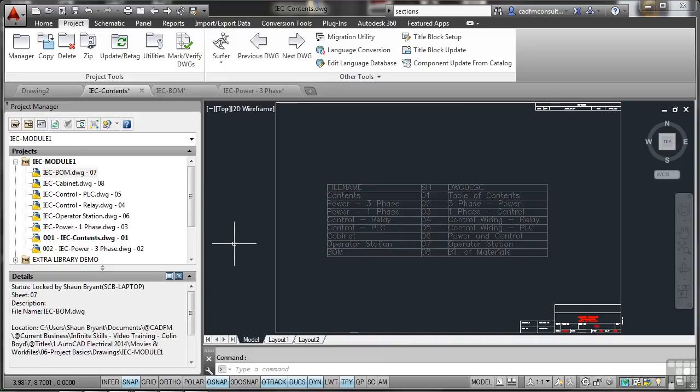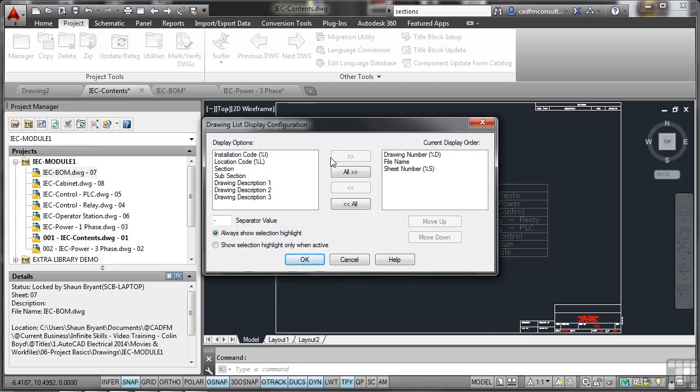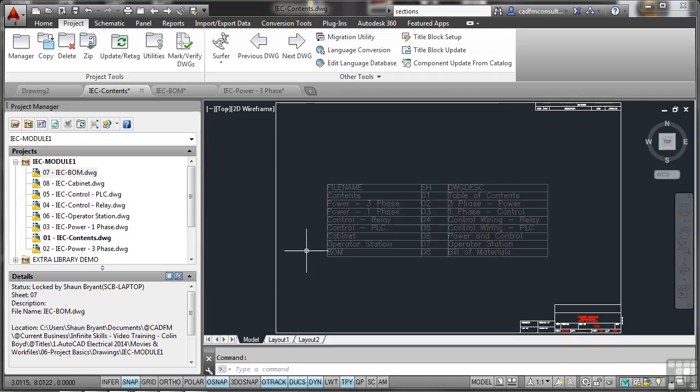Now, as soon as I do that, it stays at the top there. But what I'm going to do is change the drawing list display configuration. I don't need the drawing number there anymore. That can be removed. I'm going to move the sheet number up to the front. So it's going to be sheet number and then file name. So when I OK that now, you can see that it sorts differently.